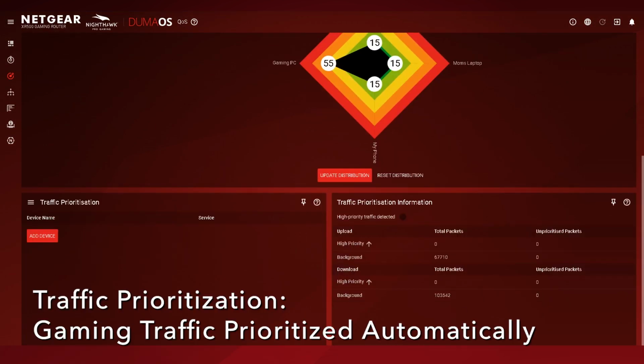Finally, we have traffic prioritization. This makes sure that my game's traffic is placed at the front of the queue, and this happens automatically thanks to enterprise-level deep packet inspection, which detects all popular games.